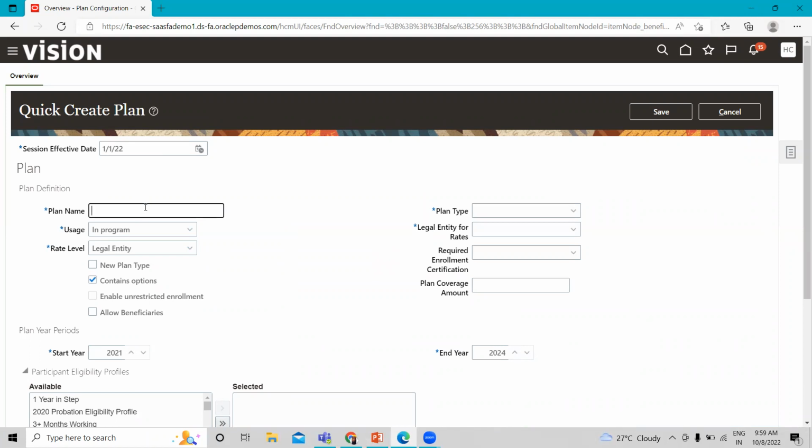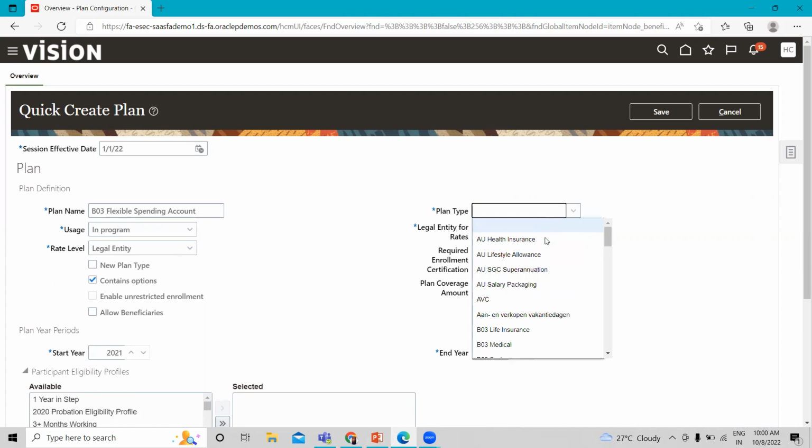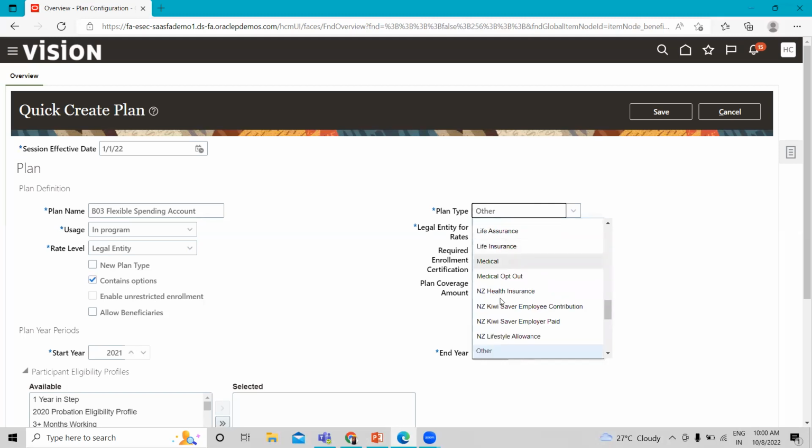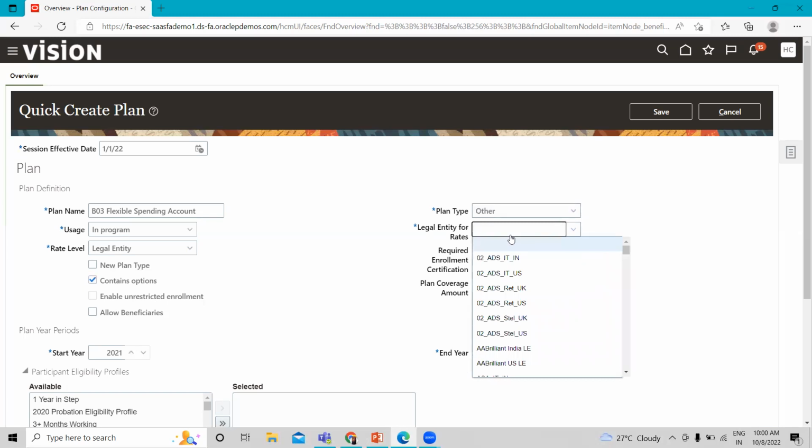So I have to give the name of this plan, which is AB03 flexible spending account. Now I'm going to use inner program, and rate level is legal entity. Here I'm going to select the plan type, which is other. And here legal entity as US.